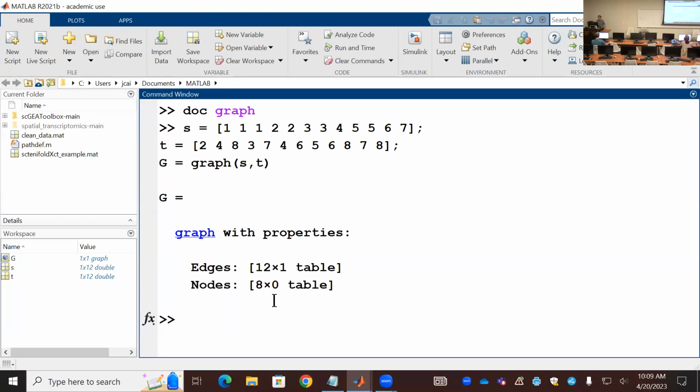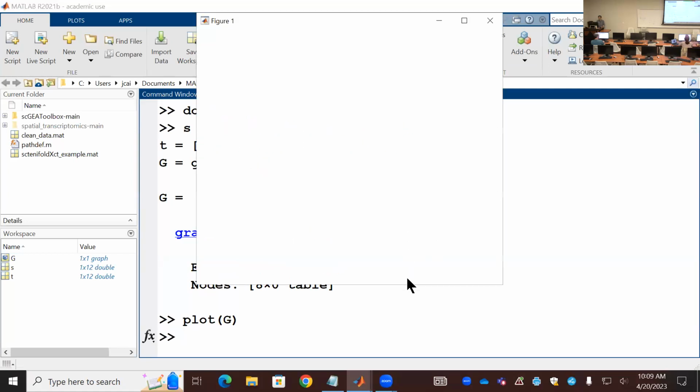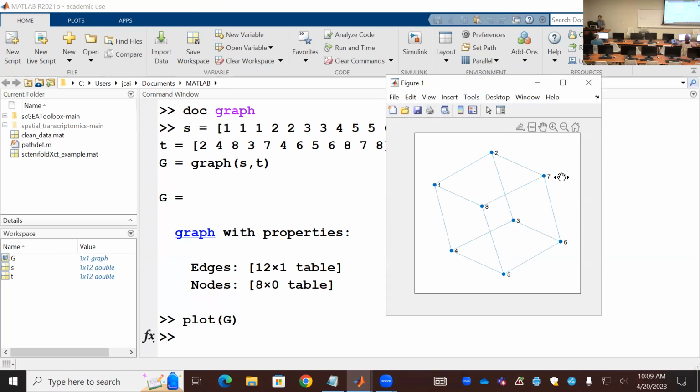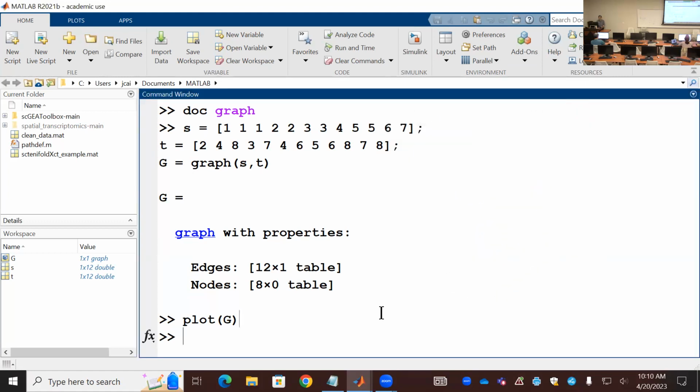In this case, the G is ready and it says there are eight nodes. So if you count, there are eight numbers, from one to eight, okay? And the length of S or T is the number of edges. There are 12 edges. Is that clear? Okay. Then you can just plot G. You get this graph. This is useful because sometimes you collect the data in this way, okay? You have two lists and you know they are linked.